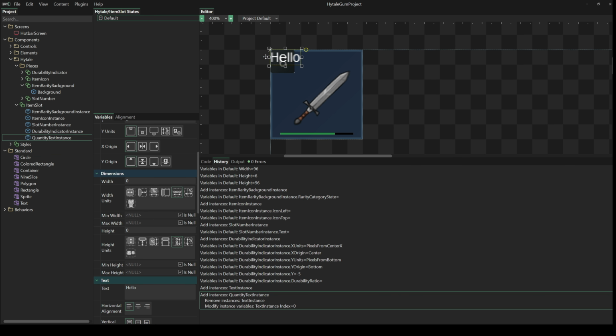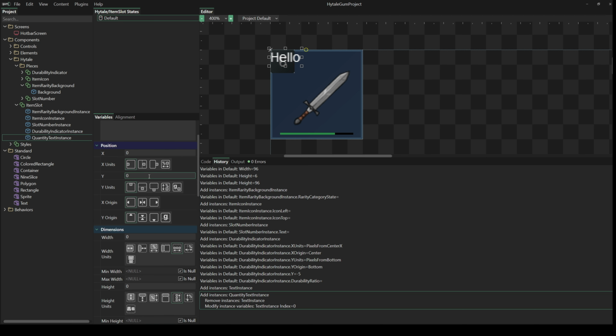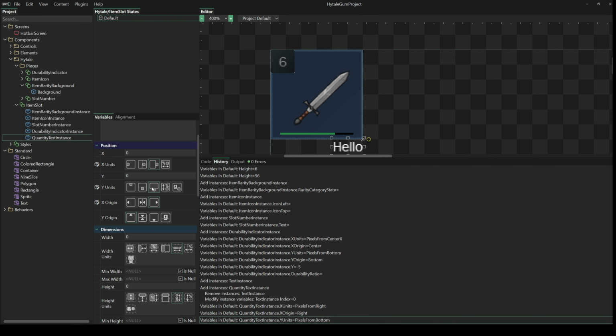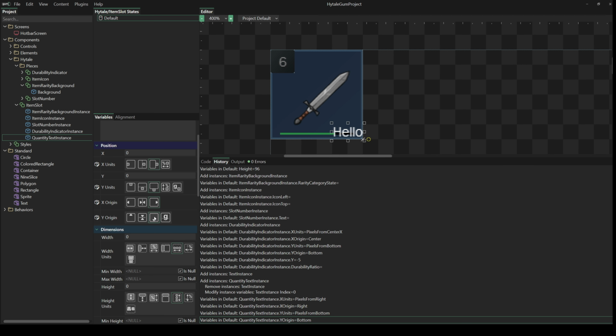Similar issue here. We don't want this in the top left. We want it in the bottom right. So let's mess with our units again. We want to put it all the way over to the right, but inside. So we want the origin to also be right. And then we want it to be at the bottom. So we want it to be all the way down at the bottom.